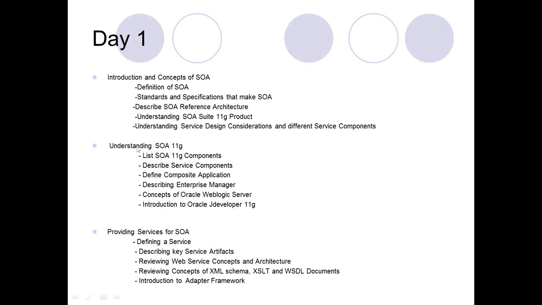Then once you have got the concepts of SOA, we will move you towards the Oracle SOA Suite. That means how Oracle helps in implementing the SOA architecture, and we want to make sure that you get a proper understanding of these words. Then we will see the basics, that is, providing services for SOA.